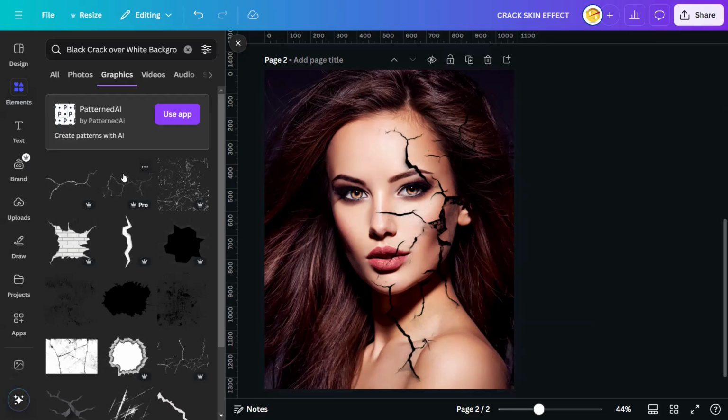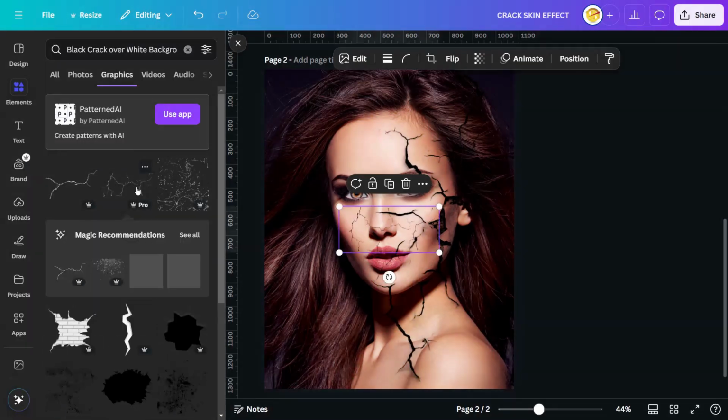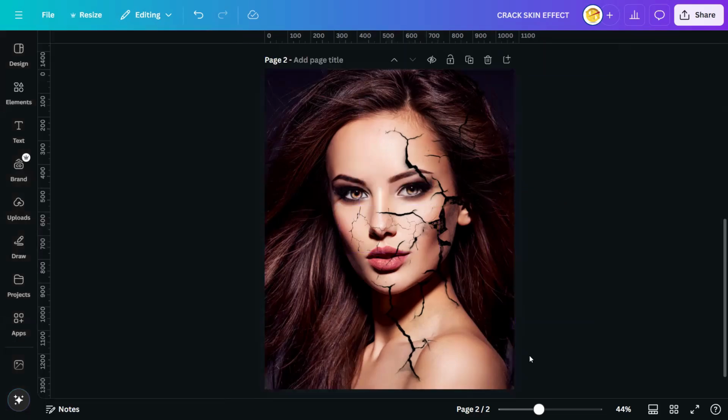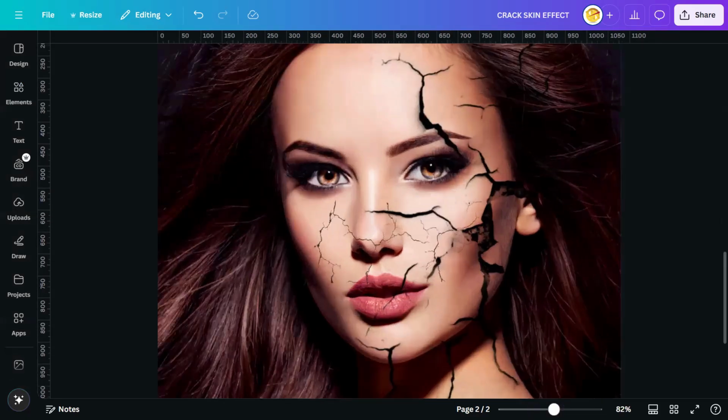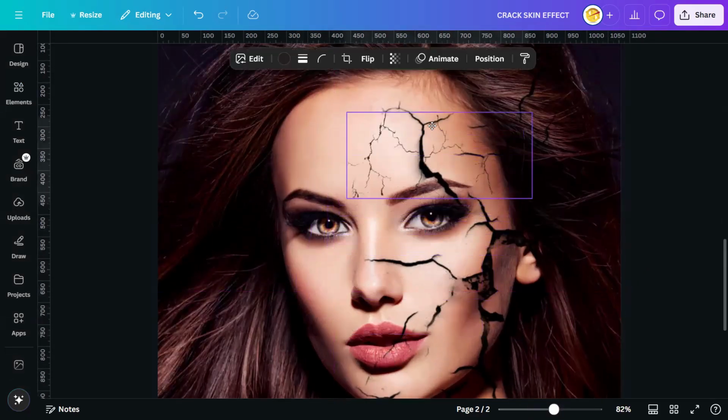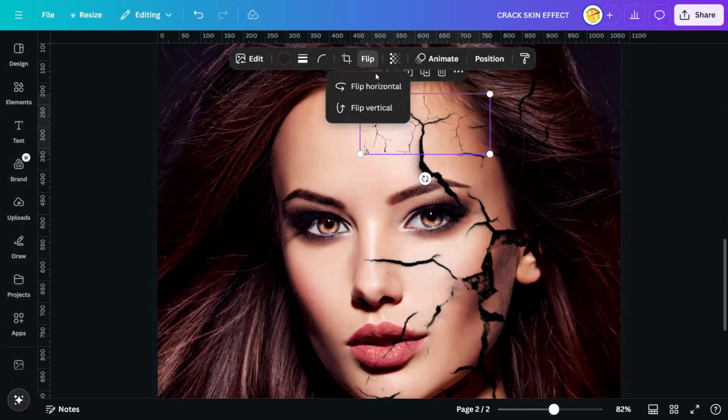Now I'm going to select the second overlay. I'll click it to insert it in the design. And I'm going to spread it across half of the woman's face. Let me show you how it's done. It's really up to you how you want to lay out these overlays. You can rotate it or you can flip it to make the cracks have different angles and directions.